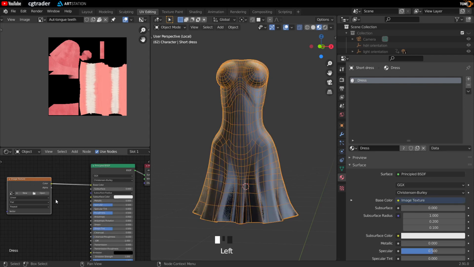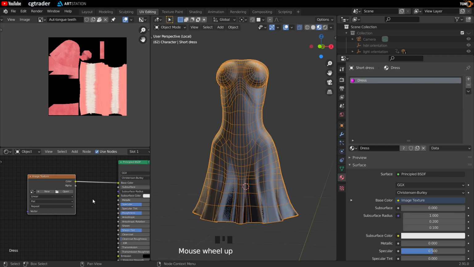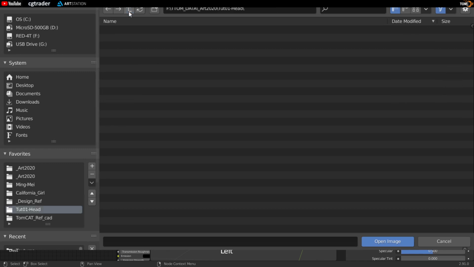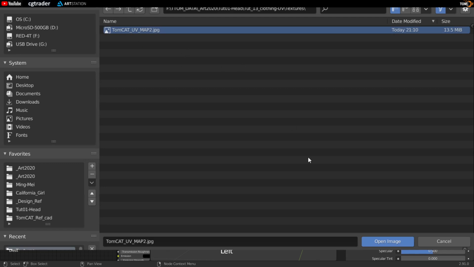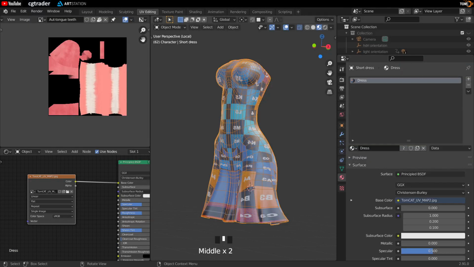And I will give you a link to a JPEG you can use for this, but I'm going to navigate to where I saved it. So let's click open. And let's go and find it. So it's here in textures and Tomcat UV Map 2. Okay, there we go, it's applied.